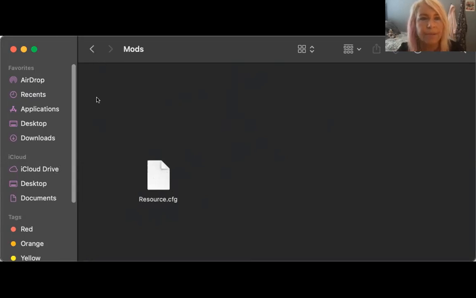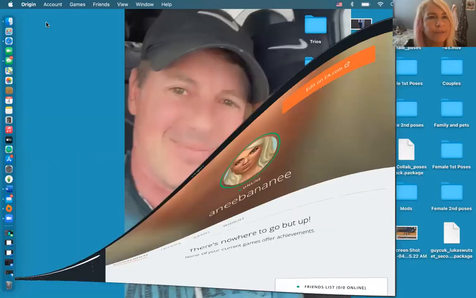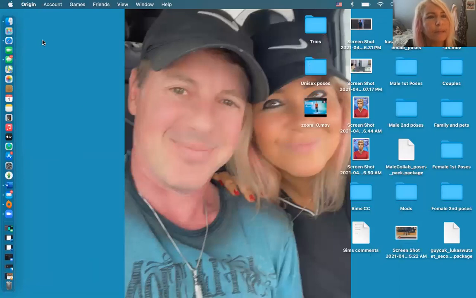So let me share my other screen with you. And make this little. I'm just making sure that you can see the correct screen. Okay. So here's the screen that we're looking at. I'm going to just make that little.